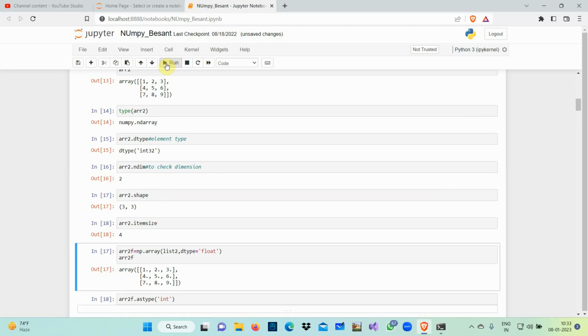Just to run this one, there will be 4 items in the size. Suppose I want to convert array 2 into floating numbers, whatever the array elements are. Array 2 f stands for floating number: np.array of list 2, data type equal to float, because for converting to floating you have to give the data type equal to float under single quotations.